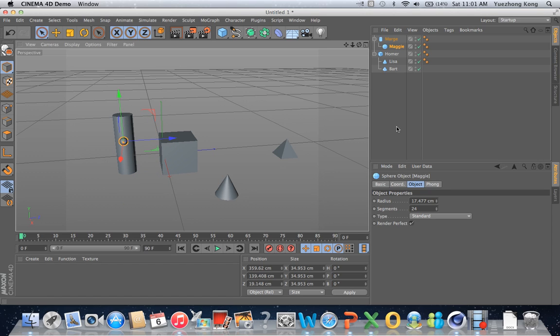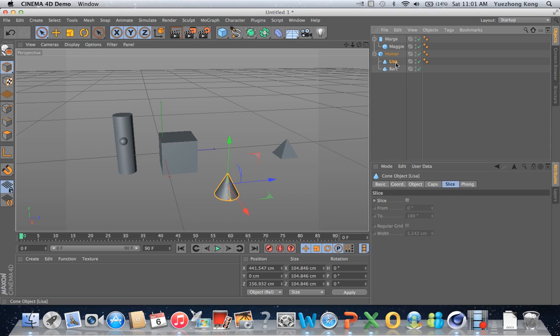So also, I want to bring up that you can have multiple generations, not just one generation of parent-child. You can also have a child of a child. So this is how you do it. If we want to make Lisa a child of Bart, just click Lisa and drag them to where Bart is, and now Homer is a parent of Bart, who is a parent of Lisa.